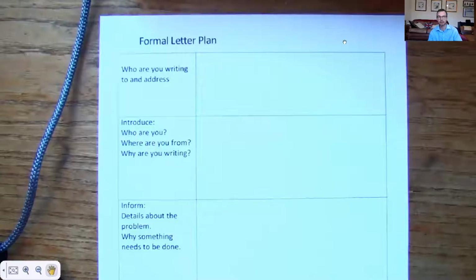So we're going to take a quick look at a letter plan, and I'm going to show you how we're going to fill that one in. Okay, so this is the plan we're going to use. It's similar to the normal plans we use really at school. I've just tweaked it slightly.